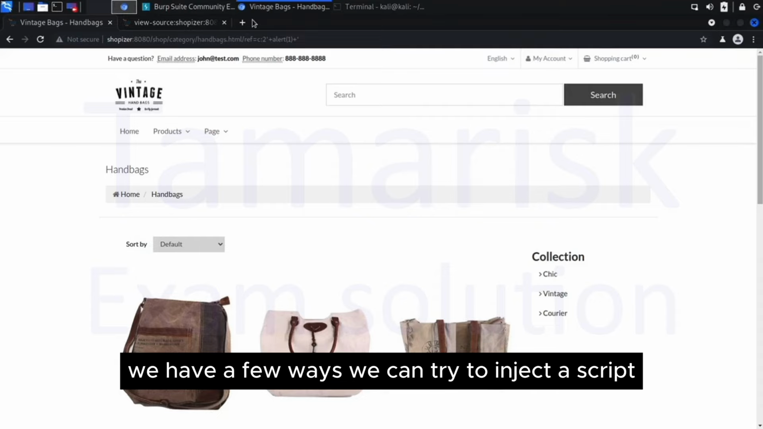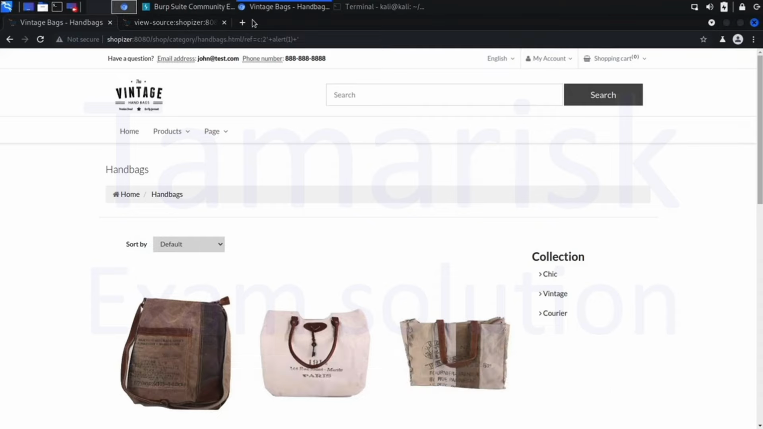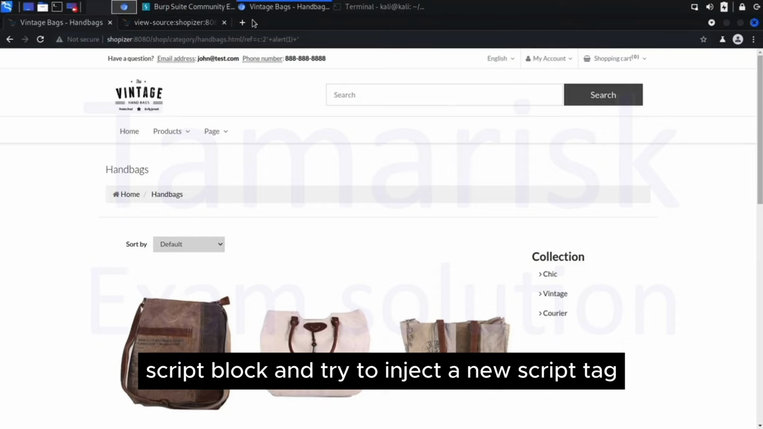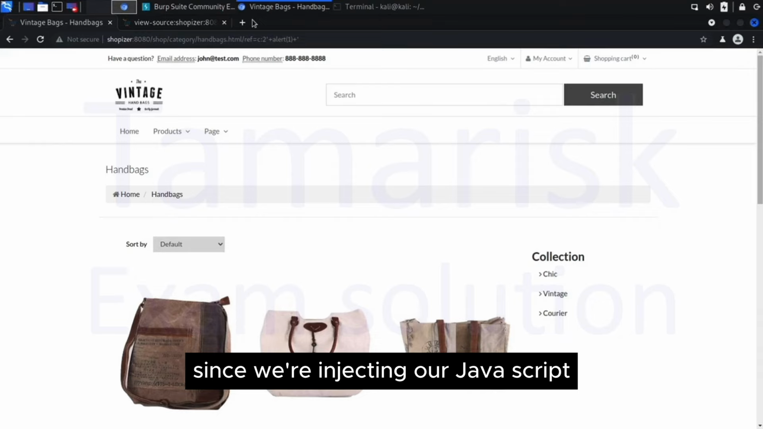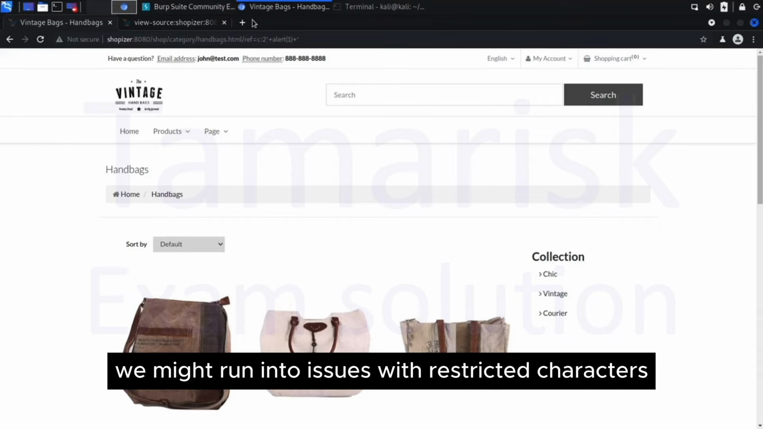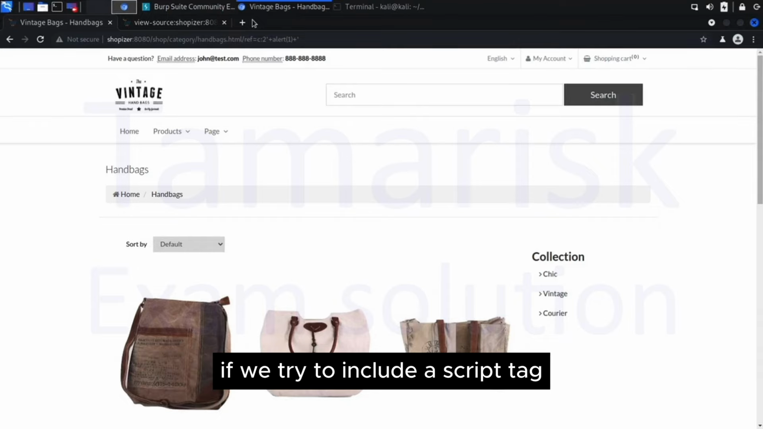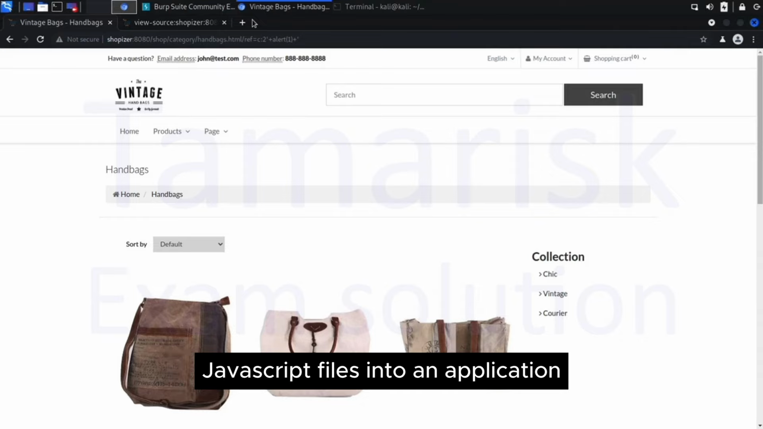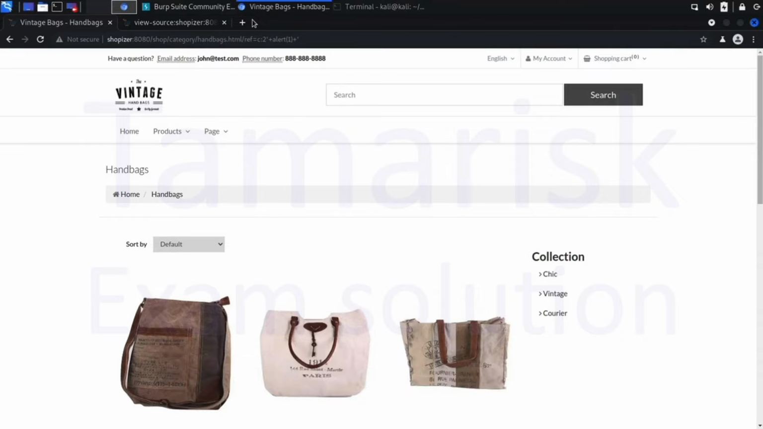We have a few ways we can try to inject a script. We could close out the existing script block and try to inject a new script tag. Since we're injecting our JavaScript payload through the URL in this application, we might run into issues with restricted characters if we try to include a script tag. Fortunately, there are other ways to load additional JavaScript files into an application.